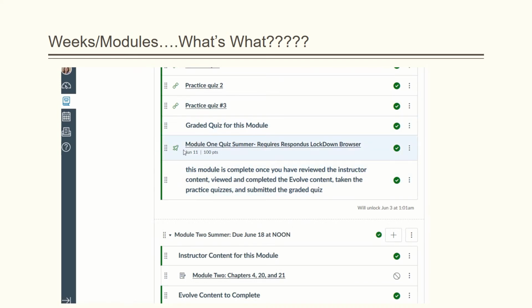Right here, you have to have the lockdown browser. You're timed. You have usually about 30 minutes to take the test. Click on it. If you have problems, just text me, email me. Don't panic. We can figure things out.